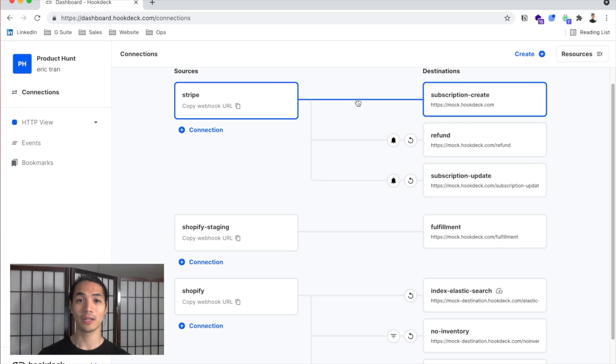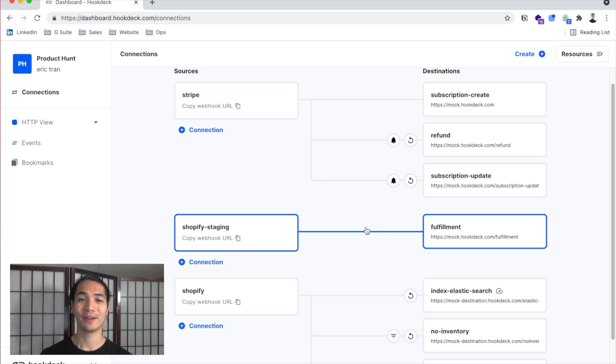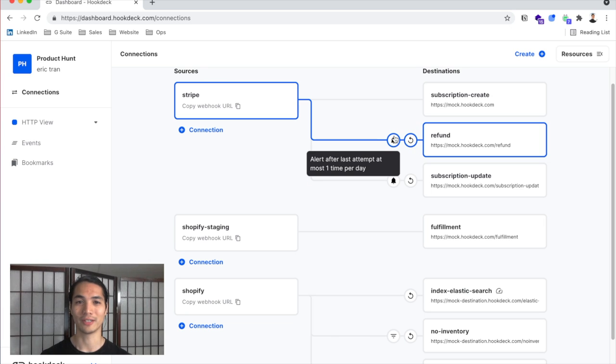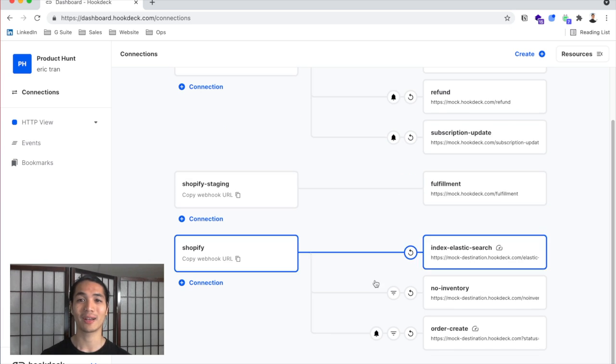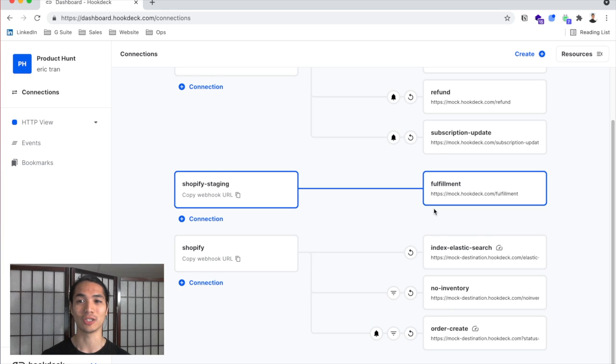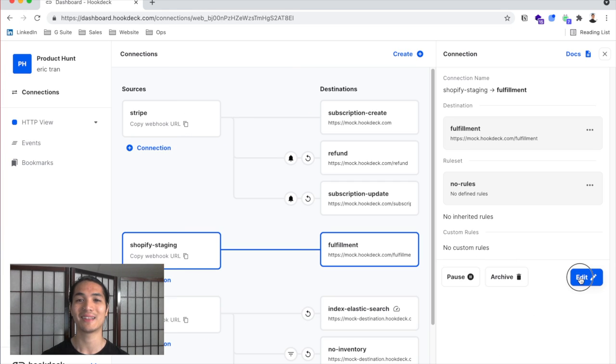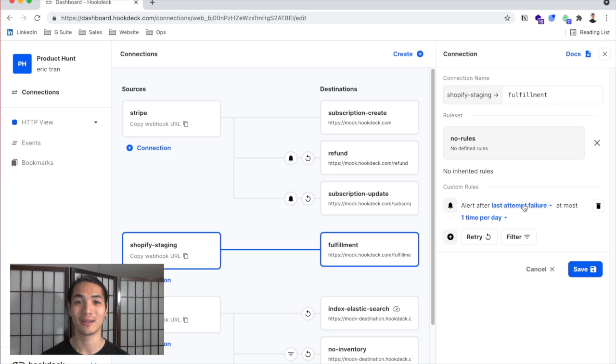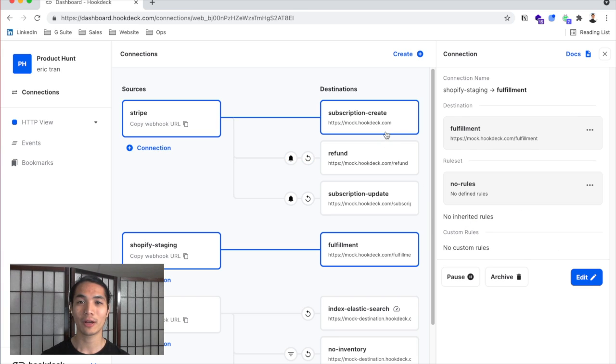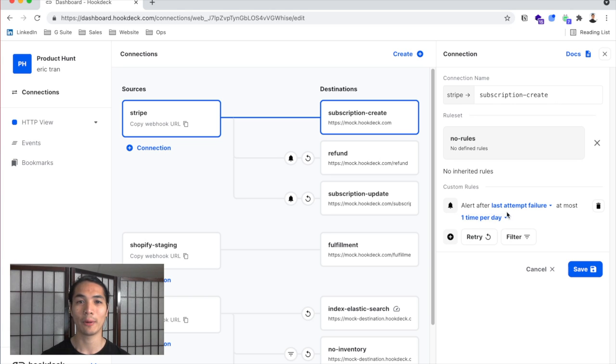Now, let's look at monitoring webhooks at scale. The first thing you want to know when you monitor something is to be alerted when there's an error. In Hookdeck, you can create and customize the alert strategy per connection. It allows you to never miss anything and be able to act on it quickly. For example, I'm going to customize the alert strategy for my subscription creation connection. I'm going to set this to receive an alert every time there's a failure, and I'll set a limit of 1 alert per 30 minutes on this connection.